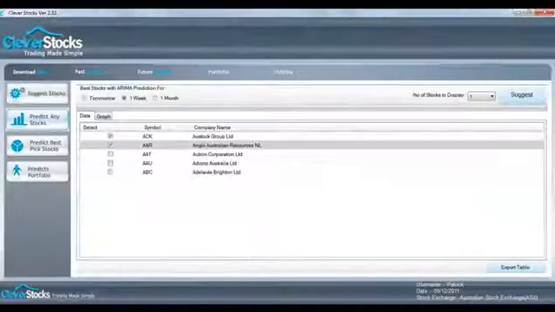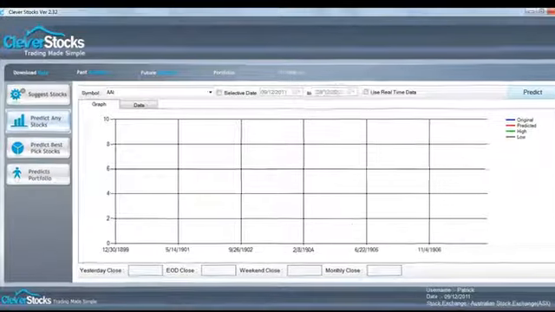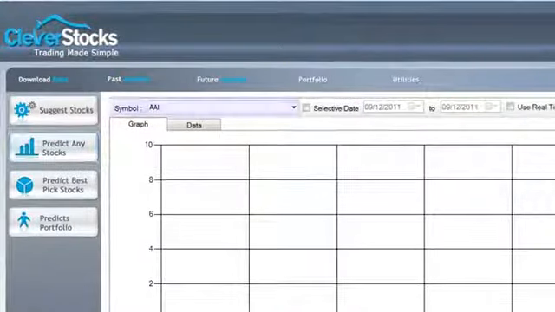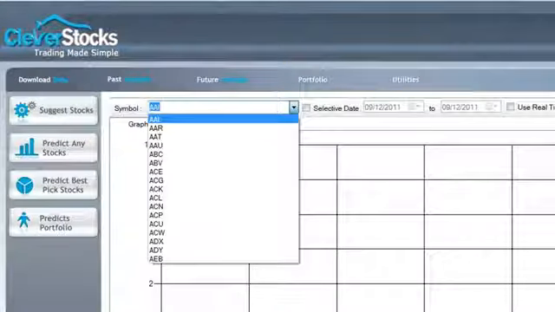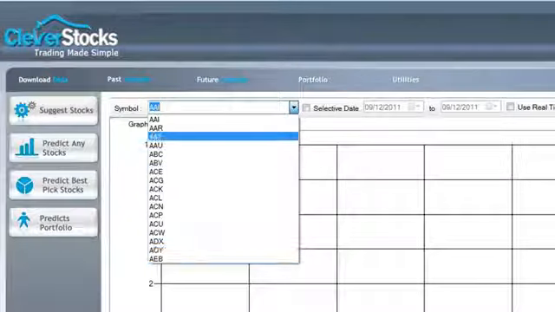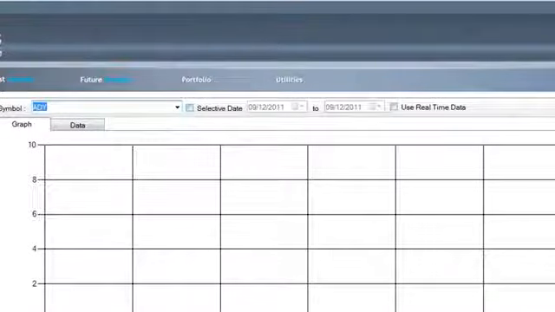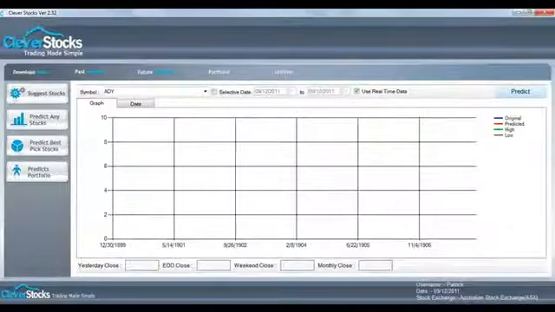Now I will come to the second tab of this module, which is for predicting any given stock in the selected stock market. This drop-down lists all the symbols which were downloaded into the Download Data module. Let's select ADY here. We can select the dates here. We can use real-time data if we want to. Let's select the real-time data and hit the Predict button.